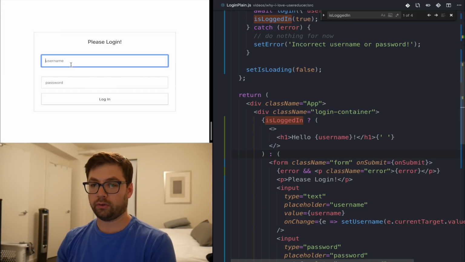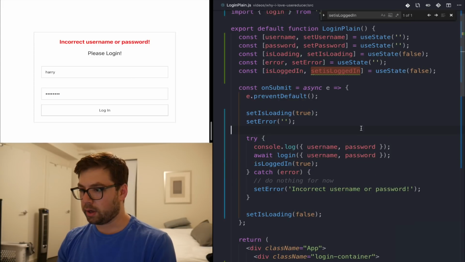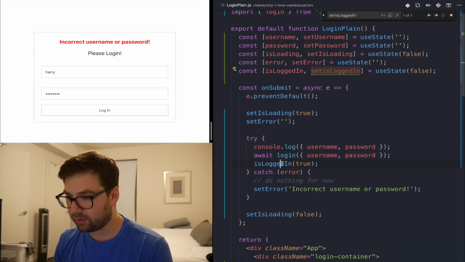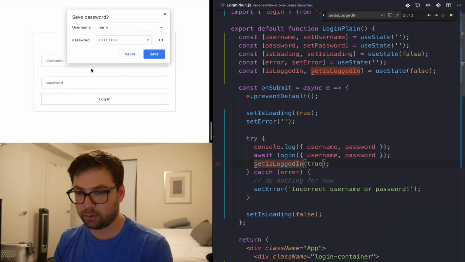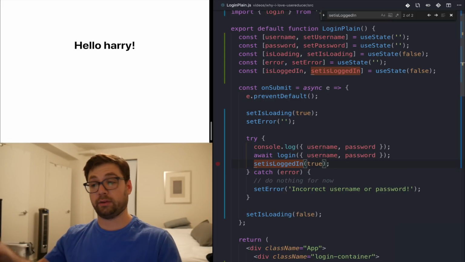Sweet. So now when I do this, I got an error. I put in a new username, hit enter, it goes away. The password. And because I used the wrong action, I do this actually here. So now when I log in with my credentials of Harry and password, I get logged in, which is great.